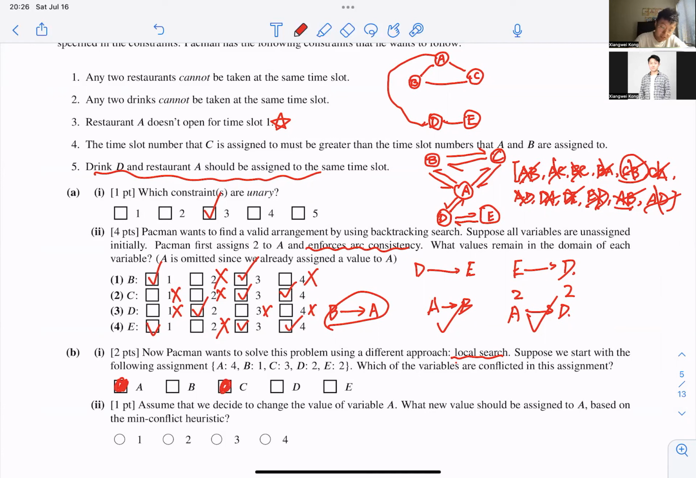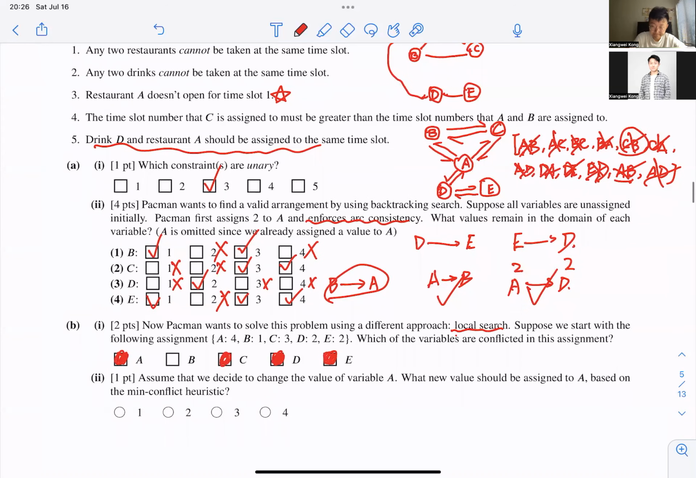And for D, D should be assigned to the same time slot as A. But now it's 2 and A is 4, so we also choose it. For E, basically it cannot choose the same time slot as D, but it's 2 and D is 2, so we choose E. These will be the conflicted variables.